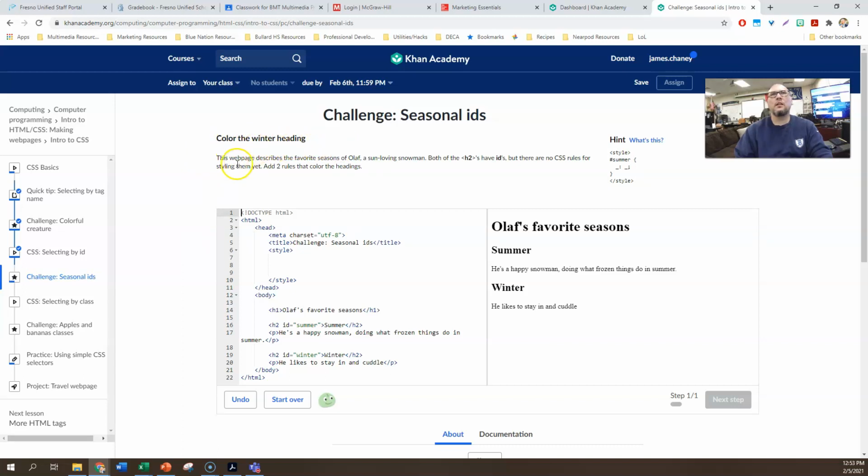heading. So this webpage describes the favorite seasons of Olaf, a sun-loving snowman. Both of the H2 tags have IDs, but there are no CSS rules for the styling for them. So add two rules that color the headings. They do have their IDs right here. So for the H2, the ID is summer, and the other H2 ID is winter.